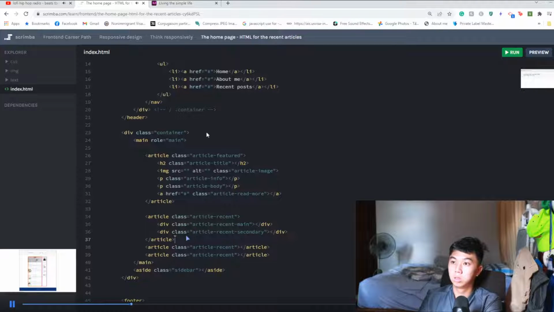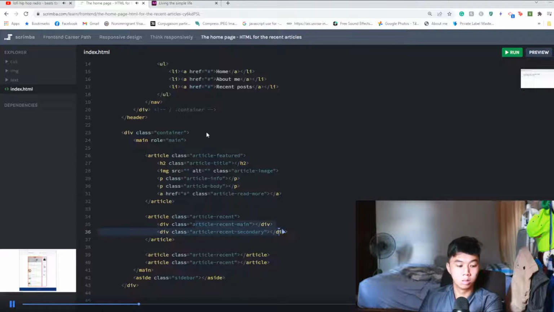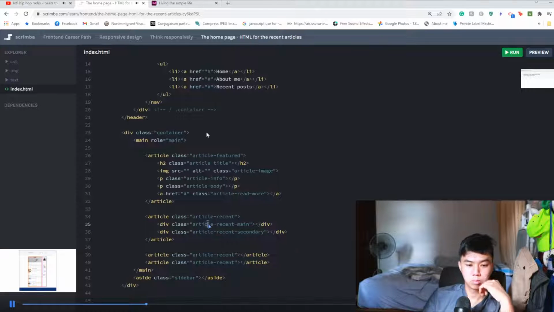Now, if you don't really like those names, maybe you could come up with a better name for them. A lot of people don't like the idea that I'm repeating article recent. I don't like the idea of just using main and secondary, because maybe you have a main and I have a secondary for something else too that are just completely different.